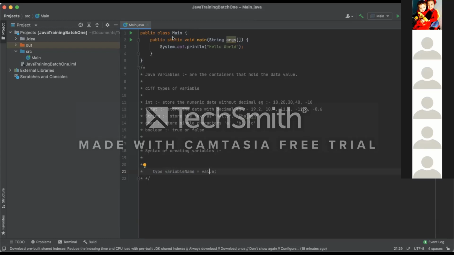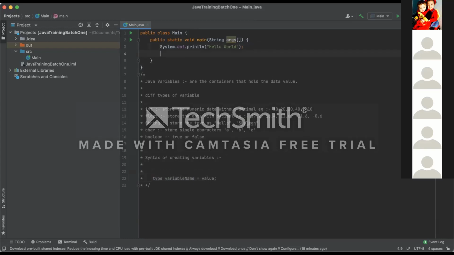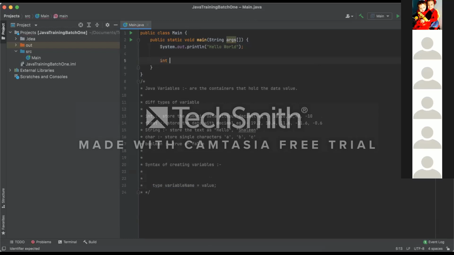If we use a number, then we say the type and then the name and then the value, correct? Let's say I will create a variable. Here int is my type, a is my variable name, and value is 10. If you notice here, a is a container that is holding the data value. a is holding 10. Whenever I say a, you will come to know I'm talking about the value 10.